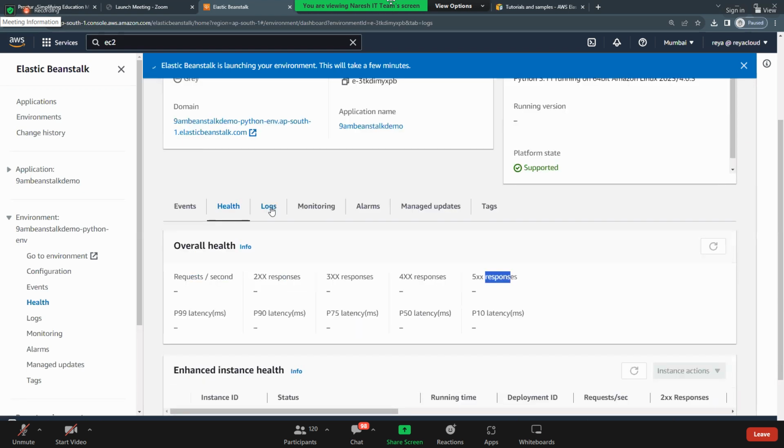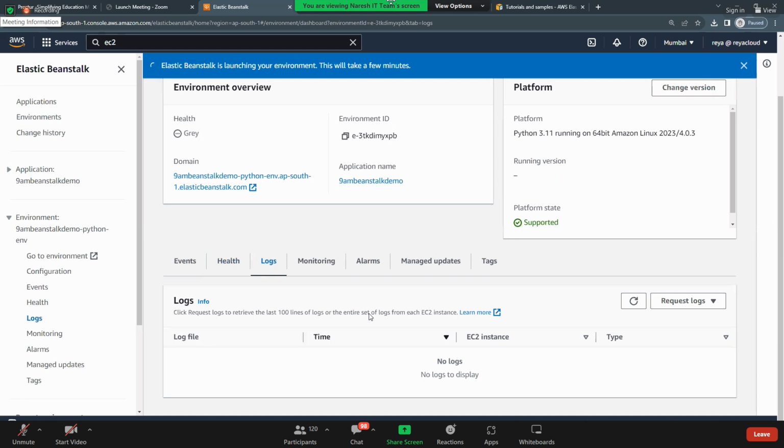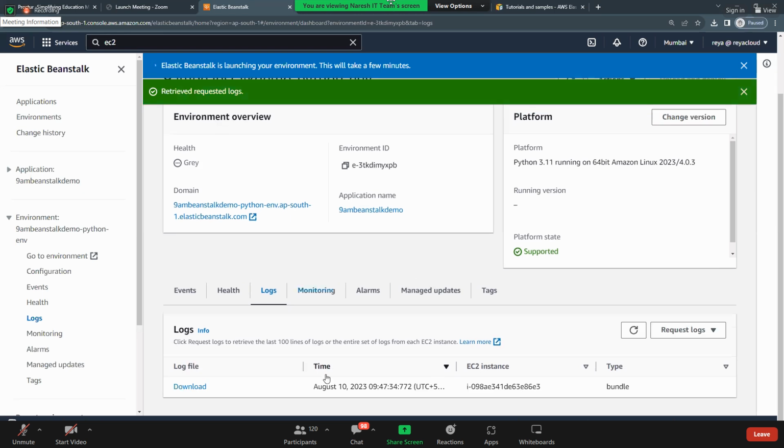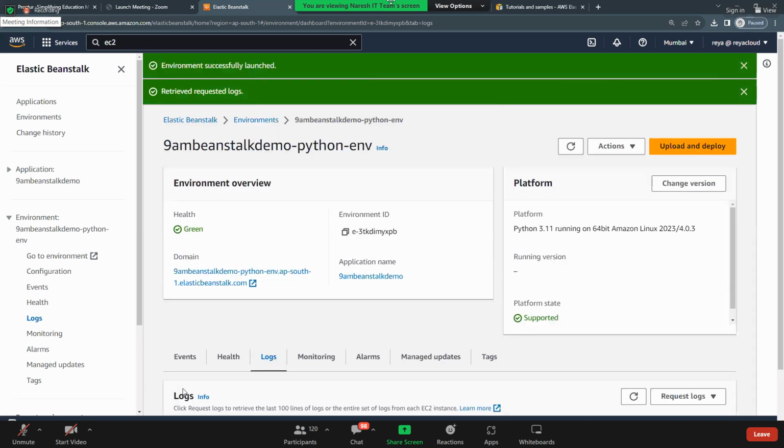And then logs. Do you see this here? Logs, basically you can get from EC2, but is it recommended to log into the EC2 instance? No, right? So here you have something called last 100 lines of logs. If you want full logs, you can get them. If you click on full logs, you will get the logs here. See, you can download it and check the logs of your application.